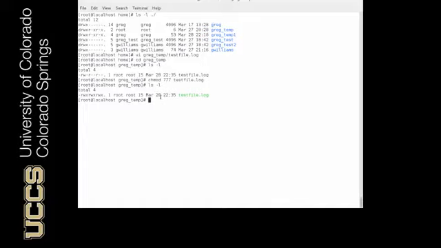So let's change this back to chmod 744 testfile.log. Now we see read, write, execute for the owner, read for the group, and read for the world.